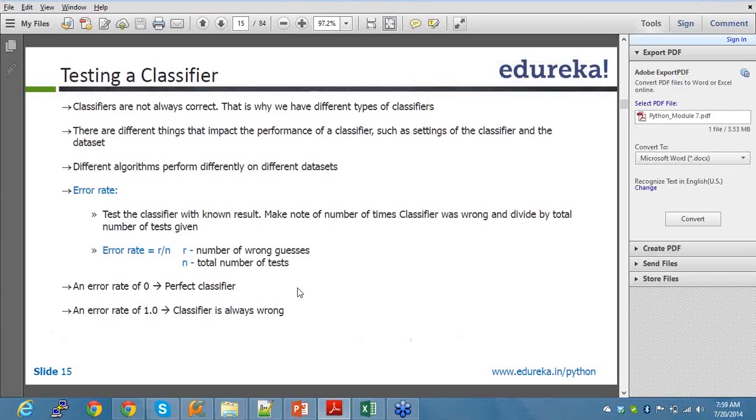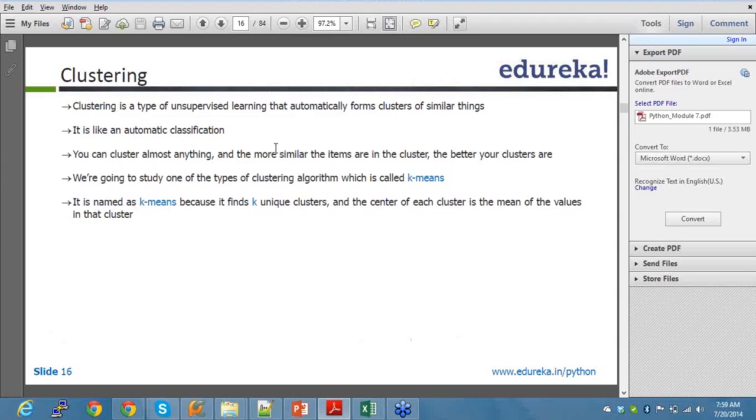So that's why it's supervised, right? But if you come here, clustering is an unsupervised learning that automatically forms clusters of similar things, right? This is an unsupervised algorithm. It's like automatic classification, okay? You just provide how many clusters you want, and then it will give you clusters. You can cluster almost anything, and the more similar the items are in the cluster, the better your clusters are.